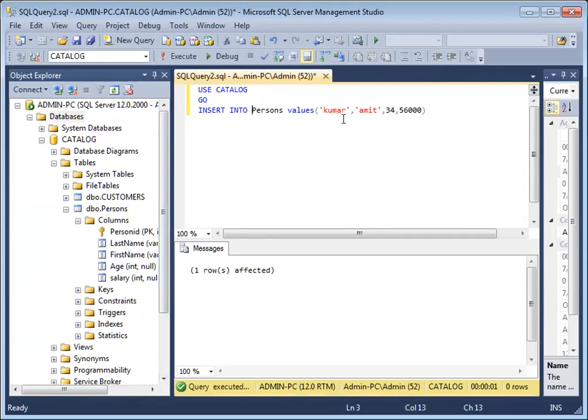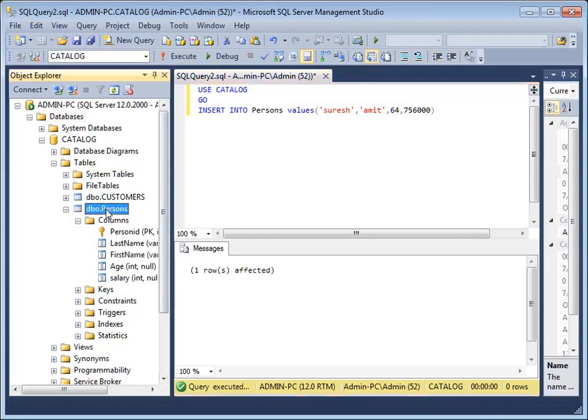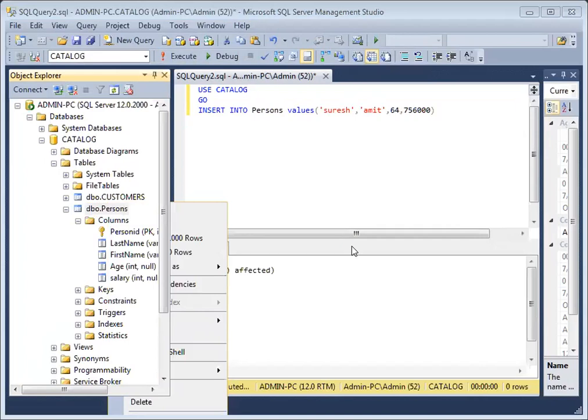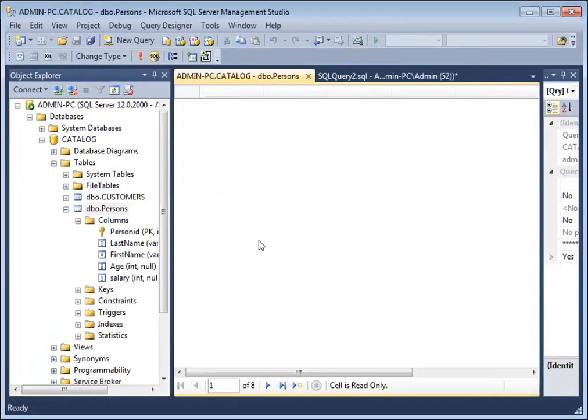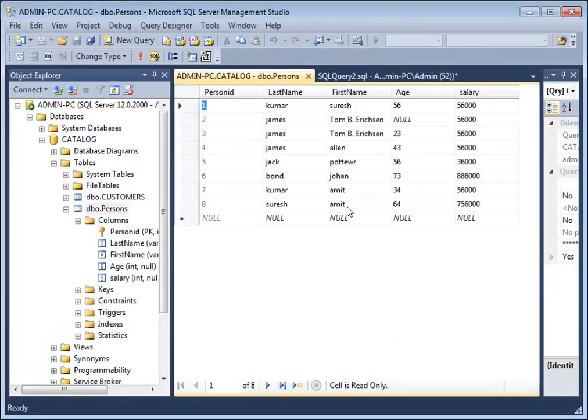We can see that we can change the names now. We can name it as Suresh, Amit, salary 67, age 64, and salary 7560000. So we can execute, and one row got affected. We will open up the person table, edit up to 100 rows, and give an execute. Now we can see this Suresh Amit 64 and the last row is available here.